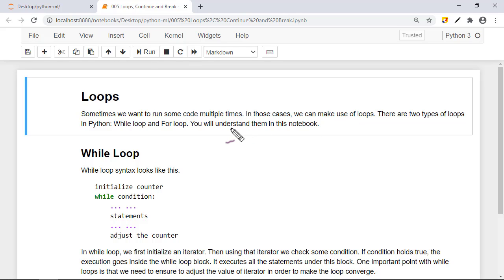But in order to repeat the same steps multiple times, we can use an inbuilt construct. Here come the loops. Loops allow us to repeat the same piece of code multiple times. There are two types of loops in Python. There is the while loop and there are for loops. We will understand them in this video.